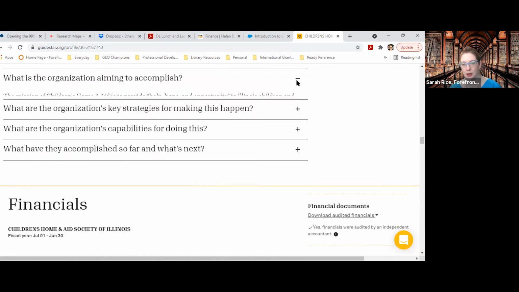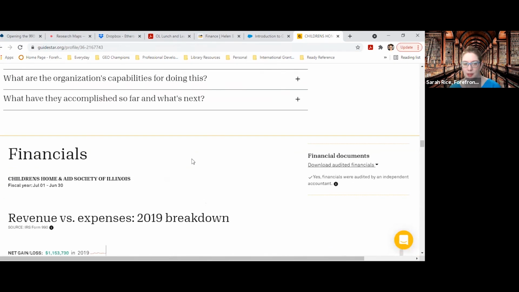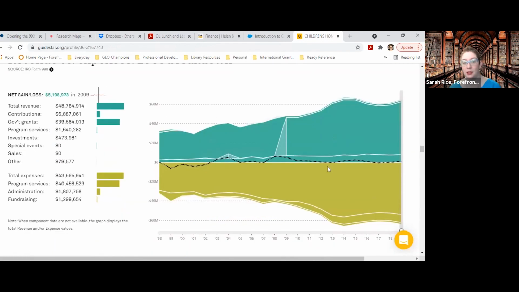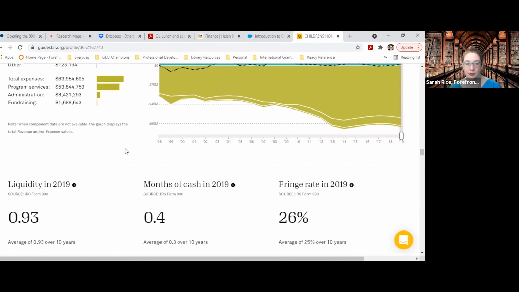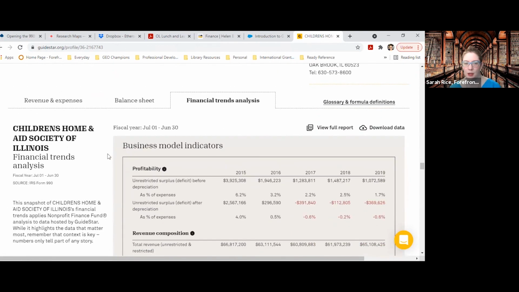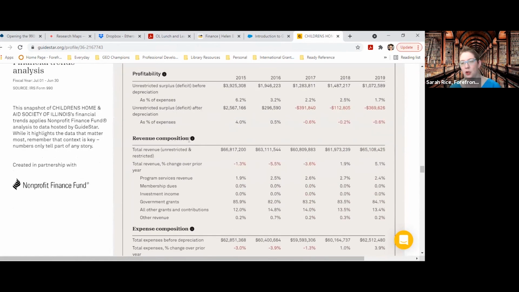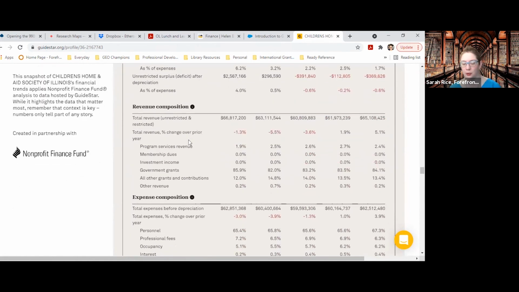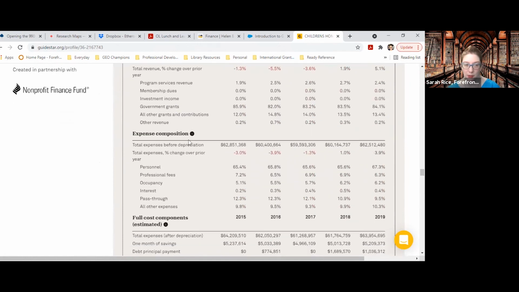You can expand any of these if you wanted to read them more in depth. Financial statements. It also gives you some nice little graphs of what those look like over time for the information that they have historically for the organization. Again, this is all more financial information, either pulled from 990s or from information shared by the organization.